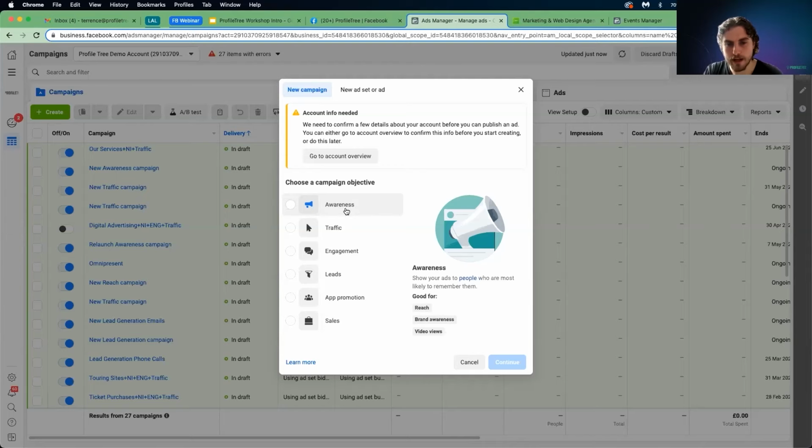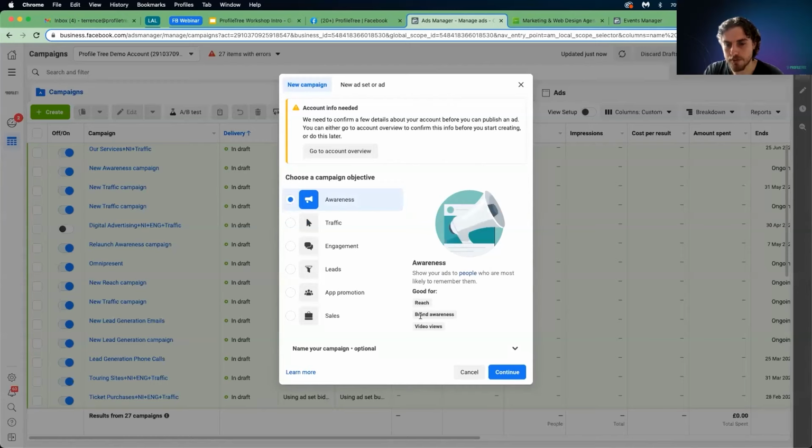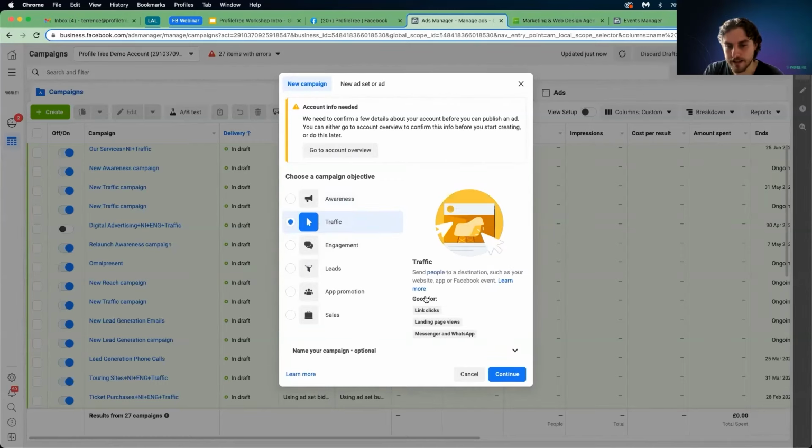If you look here, I'm hovering over this, and on the side it says good for reach, brand awareness, and video views. And you'll see traffic is slightly different. Each one will give you an example of what it is that you're trying to achieve.